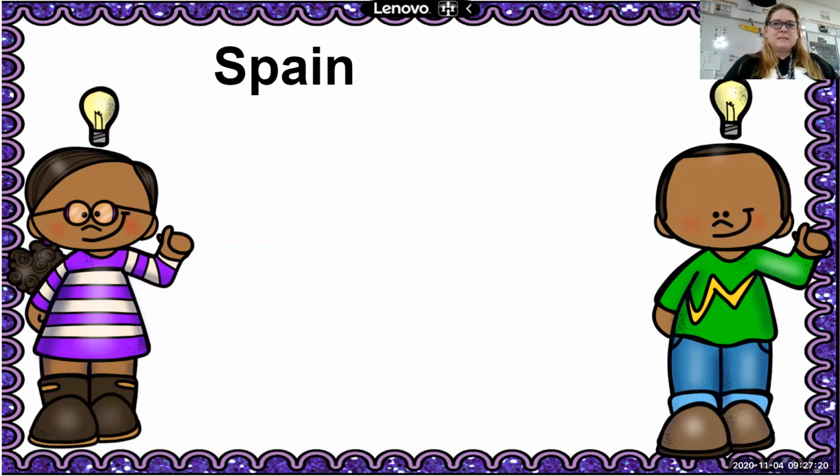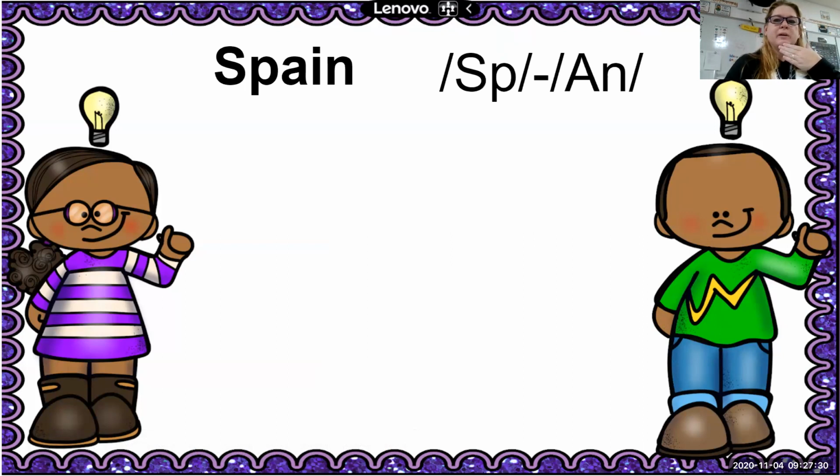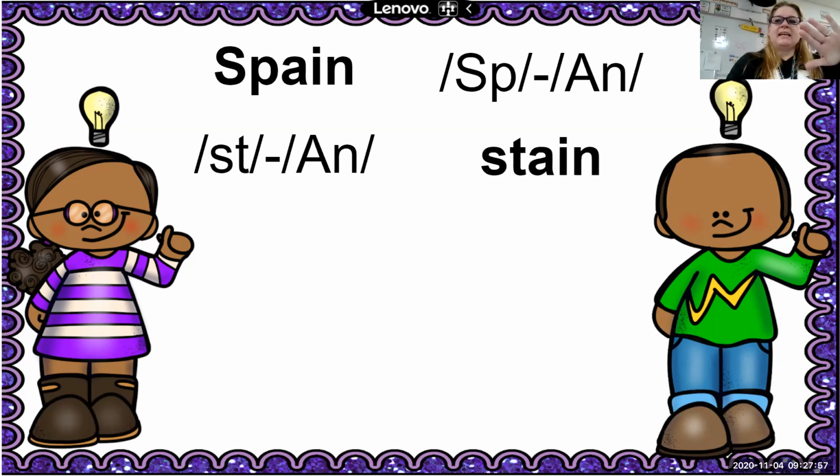Paco is from Spain. Spain. If I break that apart, the onset part of that word is sp, and the rhyme part is ain. Good. But I want to take away that p sound and I want to make it say s, so now it's going to say s-ain. What's my new word, guys? The new word on the curve is stain.